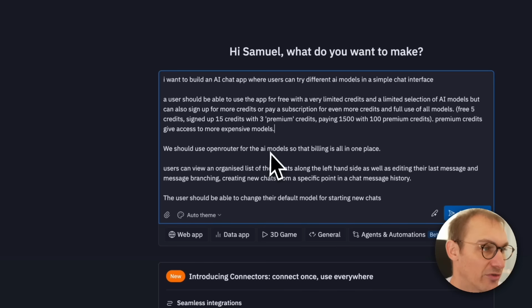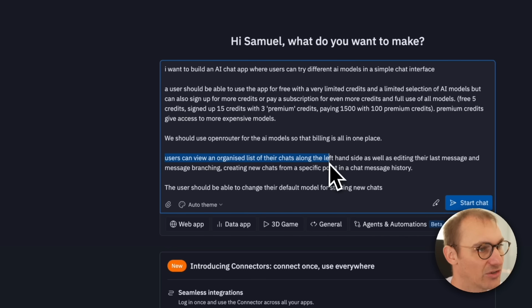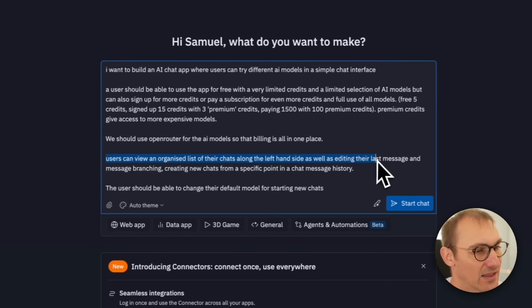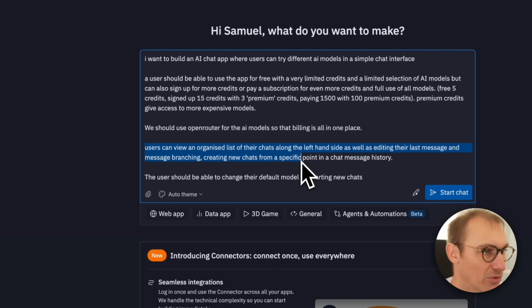We use OpenRouter for the AI models so that billing is in one place, because Jupyter Chat uses all of the different services and it's just a pain when you want to add a new model. Users can view an organized list of their chats along the left hand side, as well as editing their last message and message branching, creating new chats from a specific point in a chat history. I hope that makes sense. It's a bit messy explained, but whatever. The user should be able to change the default model from the starting chat.